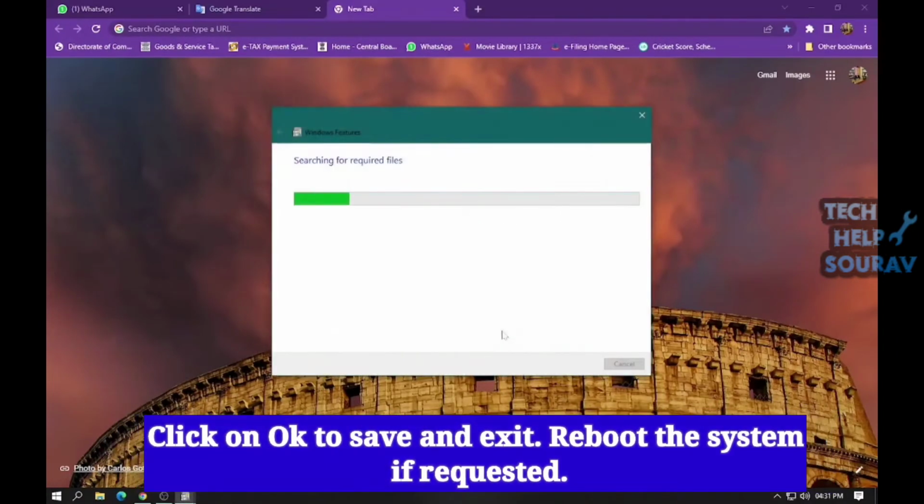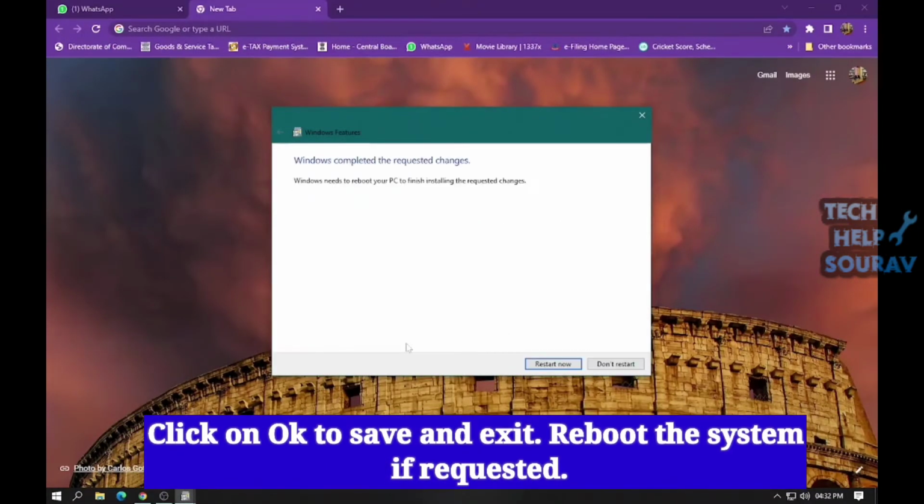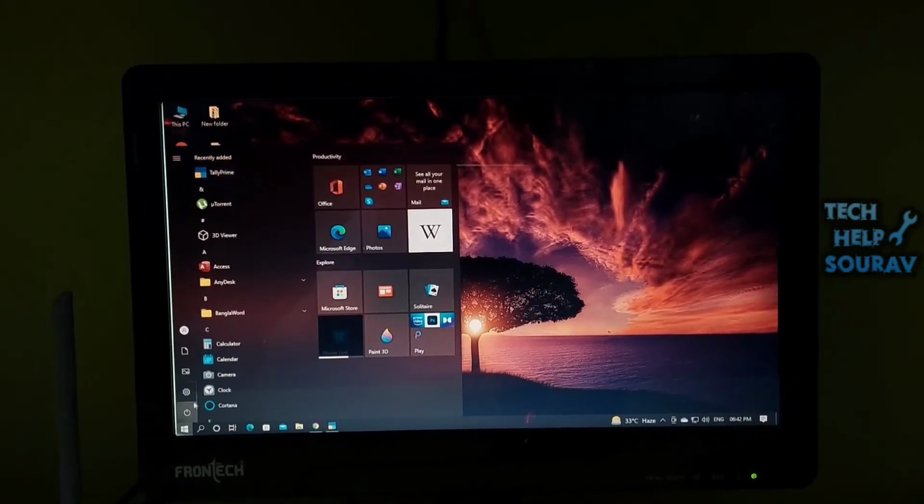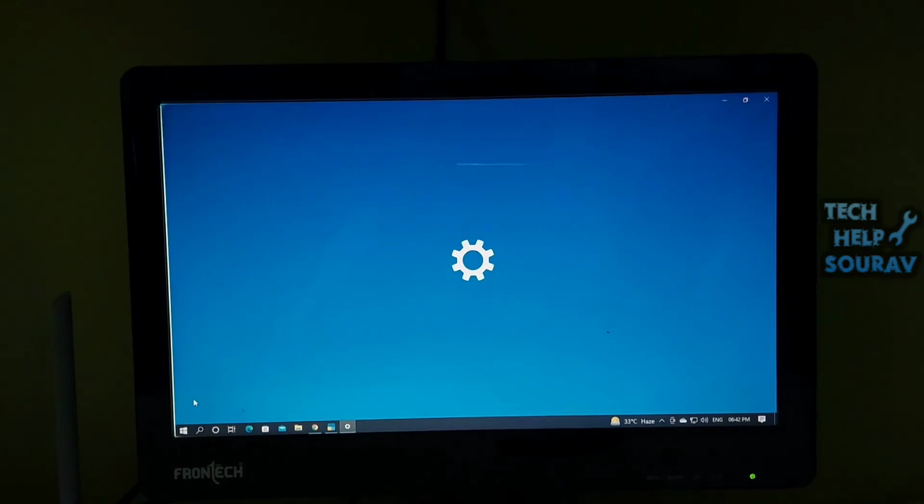Click on OK to save and exit. Reboot the system if requested. If all the methods were followed accurately, you can be rest assured that network file sharing has been properly configured.